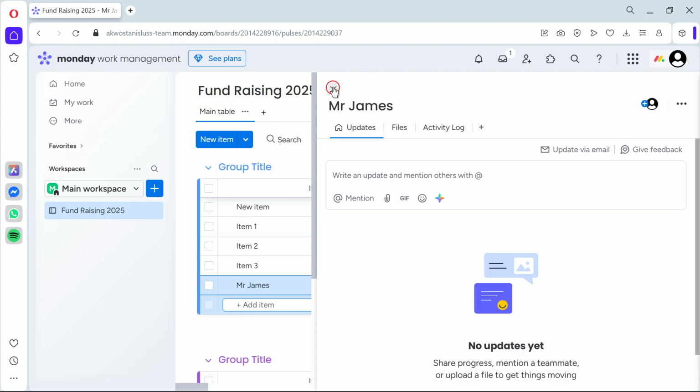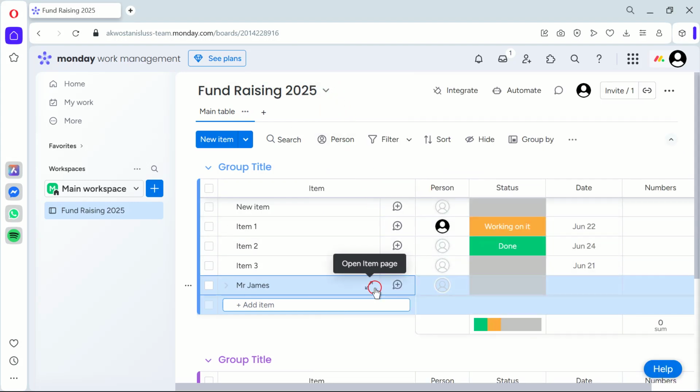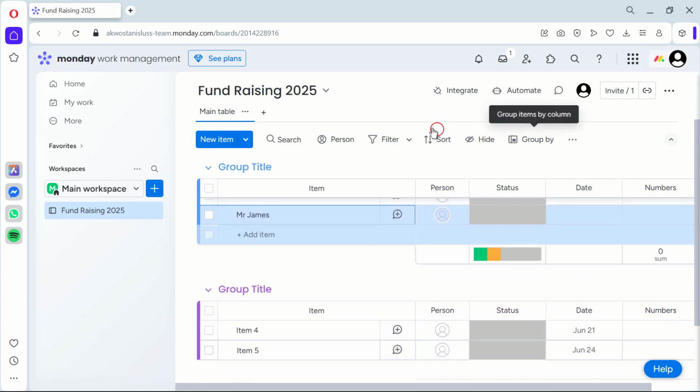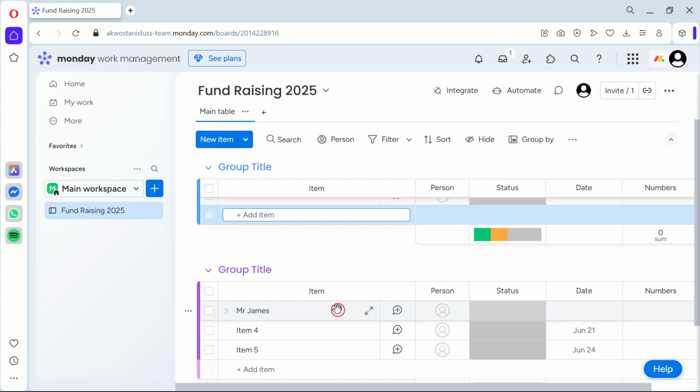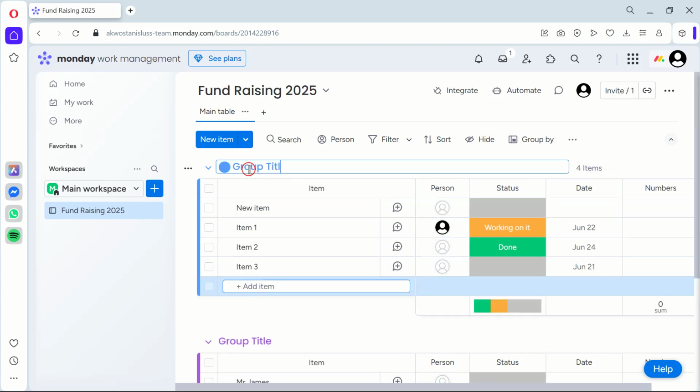Once you've got the hang of adding items, you'll want to start moving them between columns as they progress through the stages of your fundraising process. To do this, simply click and drag an item to a new column. The reason we do this is to keep a real-time visual representation of our fundraising progress.